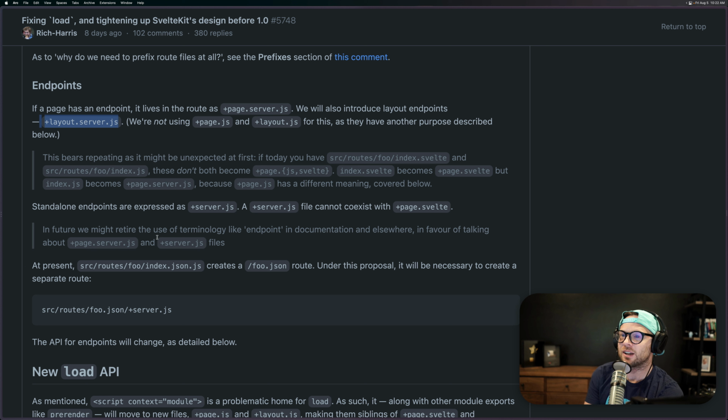Now, in addition to that, you're also going to have just a straight up server.js file or TS file that would then be loaded inside of a folder such as foo.json as the route. So now if you want to have a public API where the public API is loading up JSON, you have a folder that is .json, which is admittedly a little weird, and then a plus server.js file inside of that.